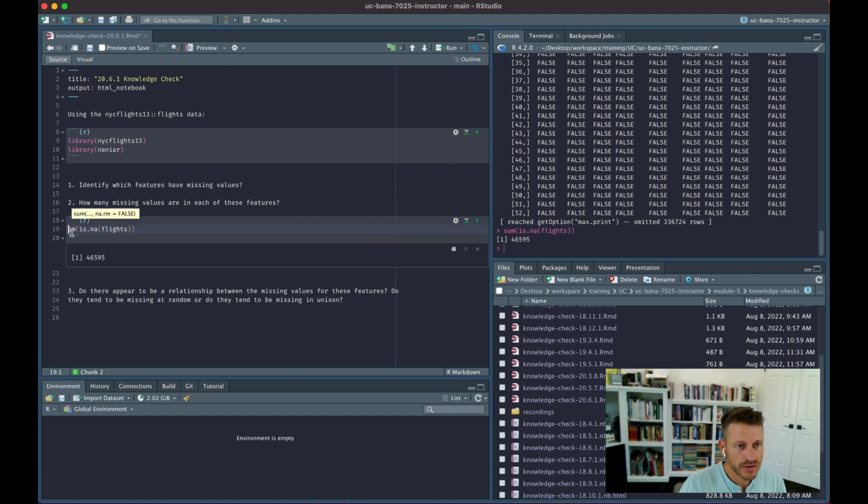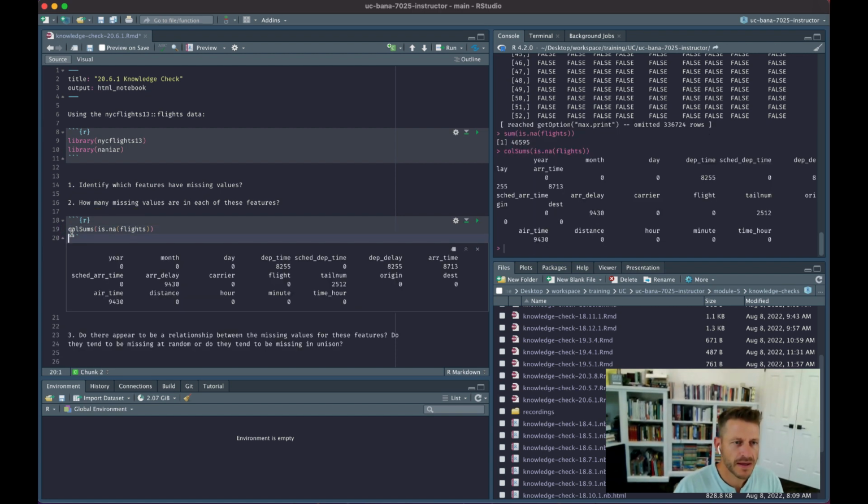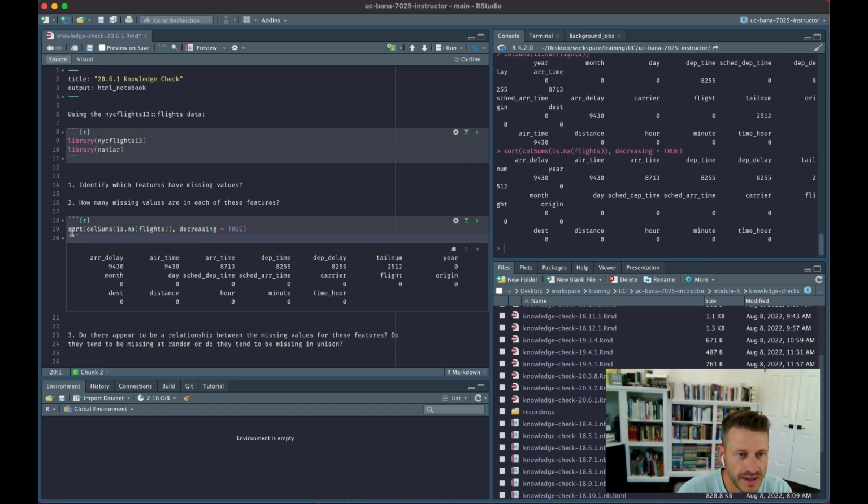Now, which columns do these actually sit in? We can find that by looking at the colSums. And actually, let's go ahead and sort these in decreasing order. This will show us which variables have some missing values versus those that do not. So we can see that the missing values are focused really in arrival delay, air time, arrival time, departure delay, and tail num. So we have 6 variables where we have missing values.